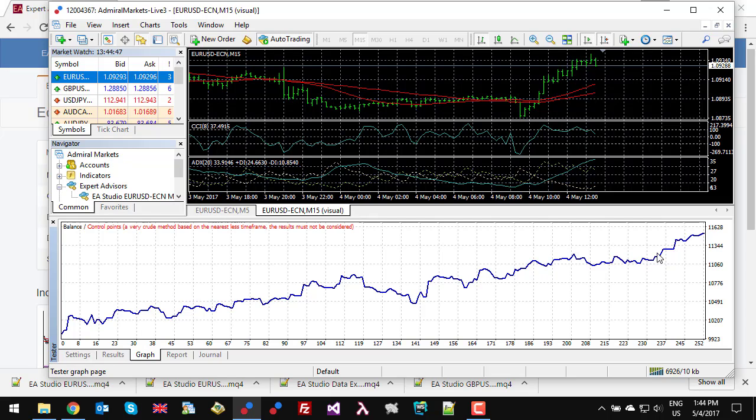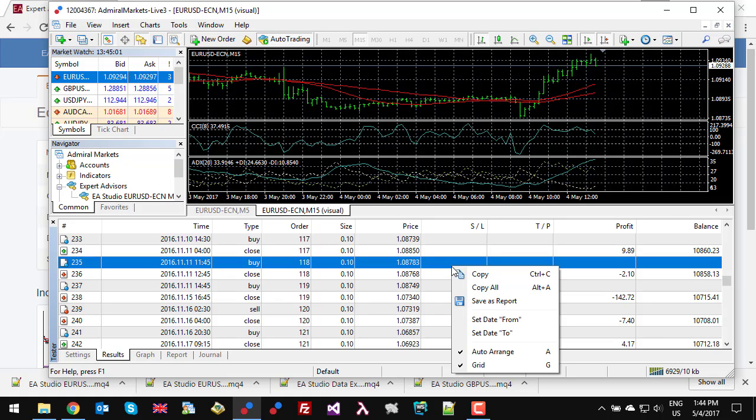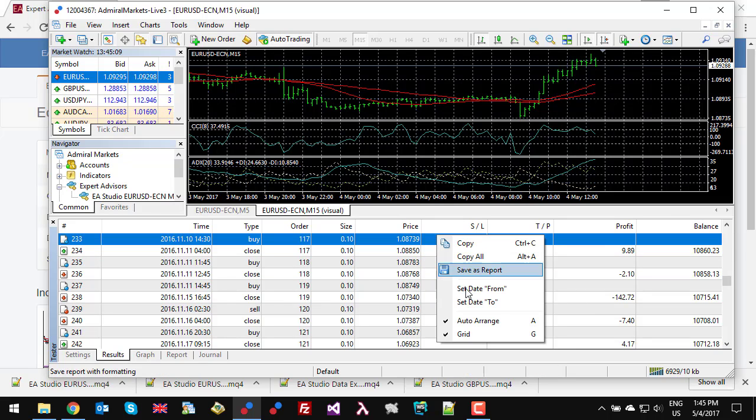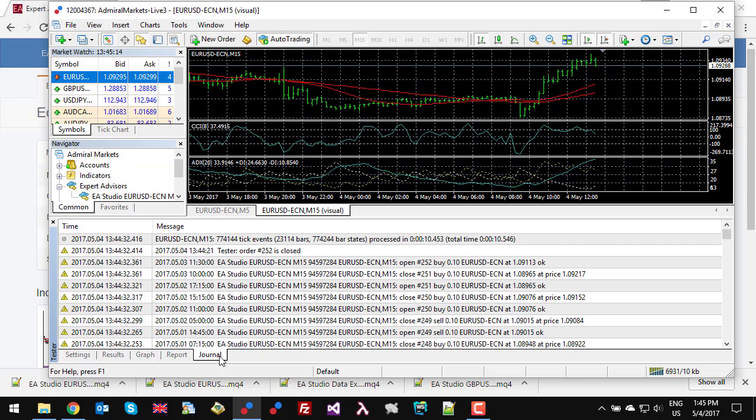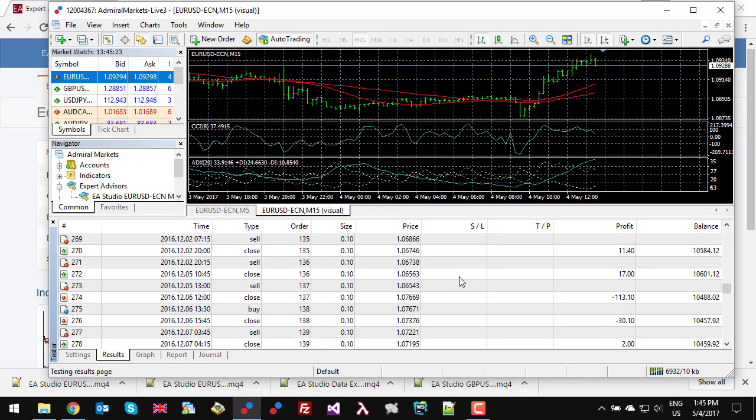Okay, you see, this is nice. This is what we need. Now let's check something. Result. Can I see the commission here? This is the result. State from. Can I set the? I cannot change. I'm probably in journal. I want to see the charged commission, but I don't see the commission here. I see only the profit.